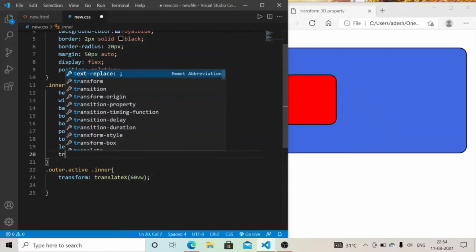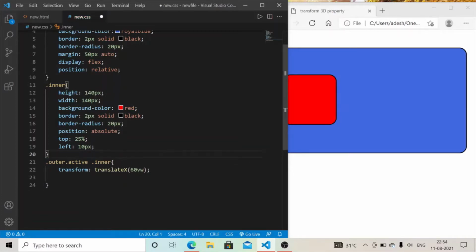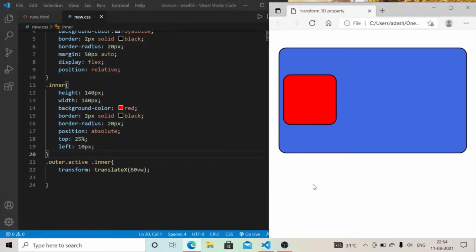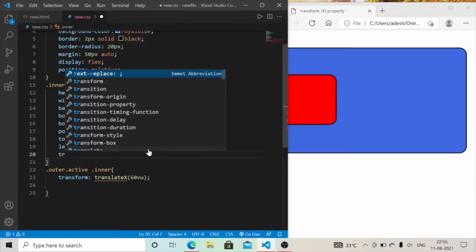So I write the transition property here. Before applying this, let's see what happens without the transition property. When you click inside the outer division, your box suddenly moves to its position. As you can see, when I click inside the division, my box suddenly moves. So for making this motion beautiful, I have to apply the transition property.